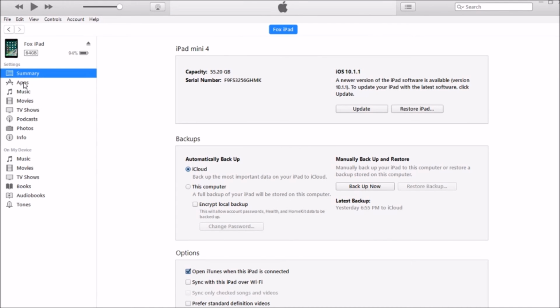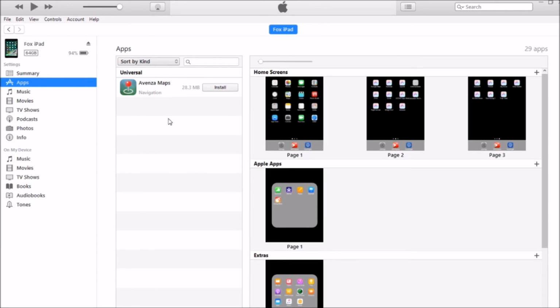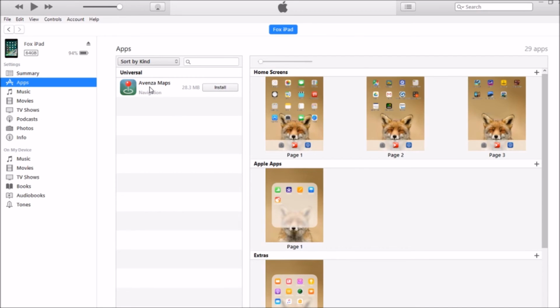All right, click on apps on the left, and it'll show apps that you have on your computer that you don't have on your iPad, or maybe you do, but you're going to want to find the Avenza Maps that you just downloaded, and click Install. It'll say will install. Once that's ready, just hit apply. And now it'll go ahead and install it onto your iPad.